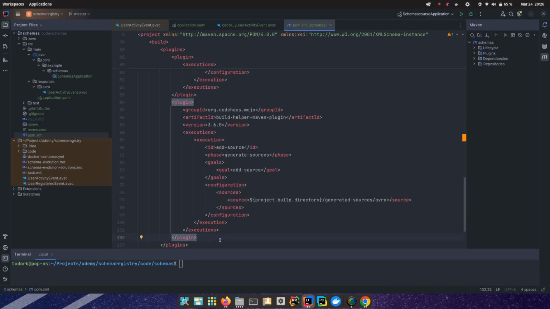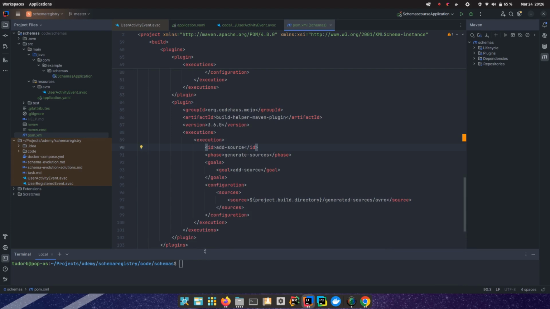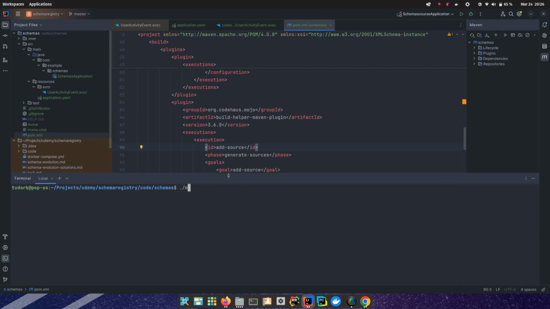Finally, what we want to do is configure another Maven plugin that will also run during the generate sources phase and will register the output directory as a source directory for our project. This will make our generated Avro classes visible to the compiler and the IDE. So this way we can actually use in our code the classes that we auto-generate from schemas. To sum it up, the first plugin will generate our classes from Avro, the second plugin will make them usable in our project.